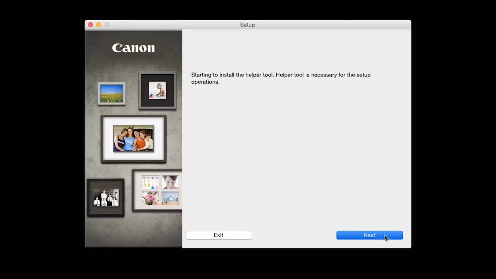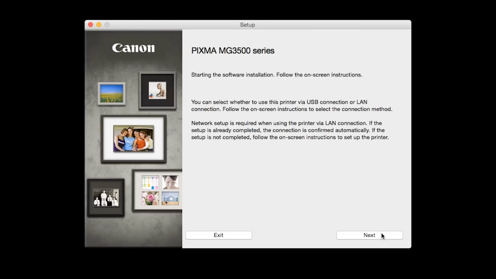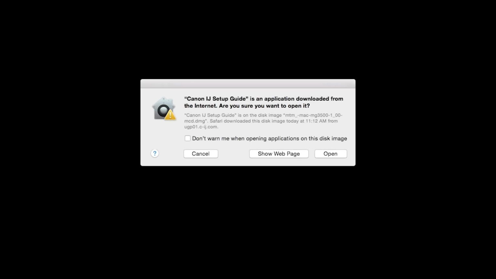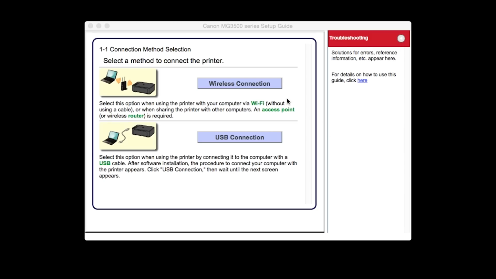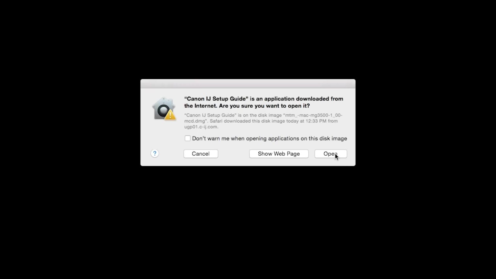Click Next. When prompted, enter the administrator name and password you use to set up your Mac, and then click Install Helper. Review the information on the opening screen and click Next. The setup guide will now be installed. Click Open to proceed. Select Wireless Connection as your connection method. Click Next to confirm your printer is on. Click Open to proceed.